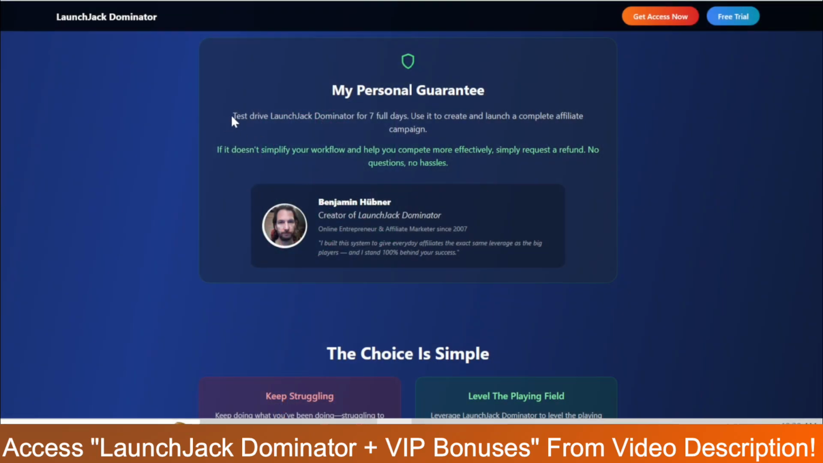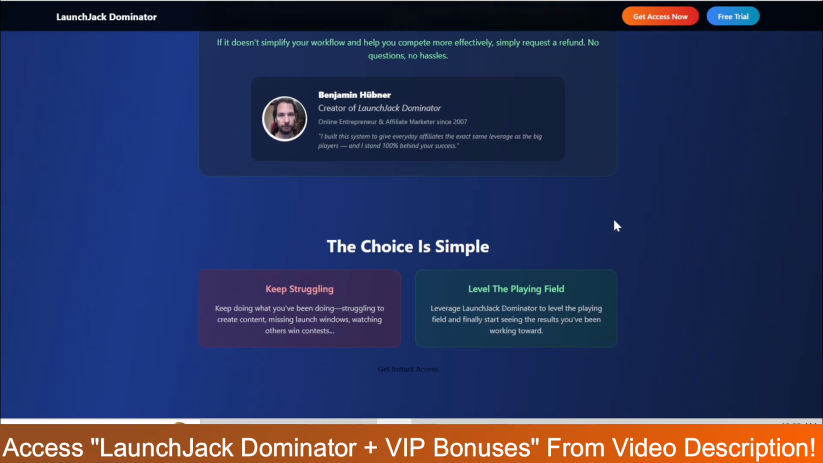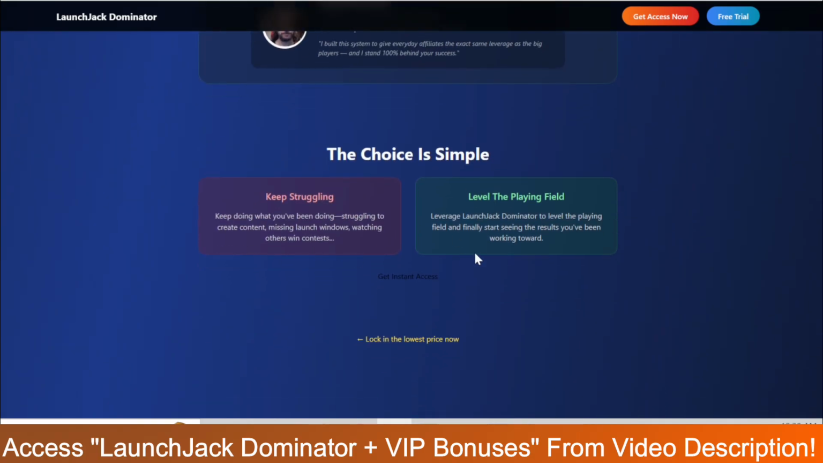As we have just shown, LaunchJack Dominator changes the game. It gives you speed, reach, and the ability to compete with top affiliates without wasting weeks on content creation. Don't wait while others grab the early traffic. Secure your access today, lock in the lowest price, and start dominating your next promotion.